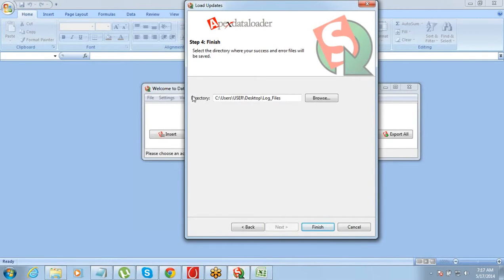Okay. For update also, it asks you for a location where you want to save the log files. I was just talking about detailed log files, right? So those log files will be stored in this location, the location that you define here.